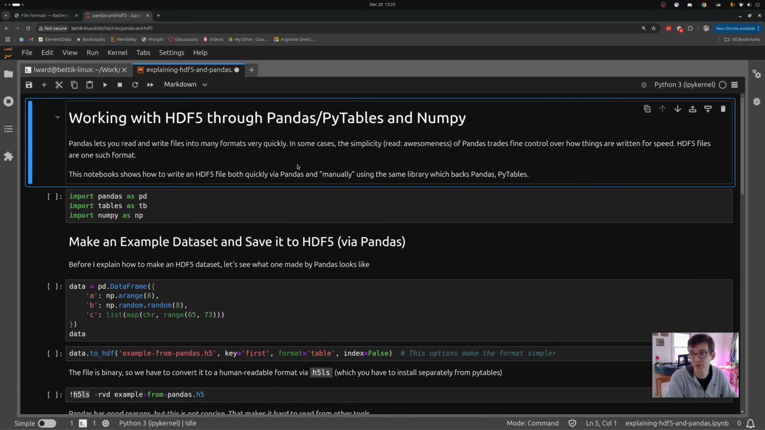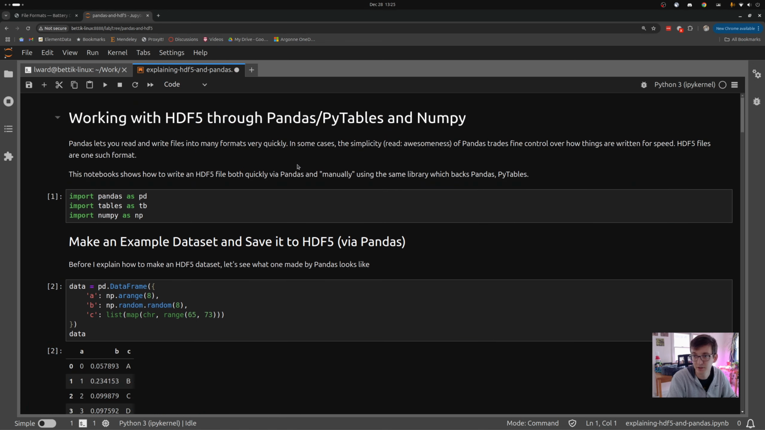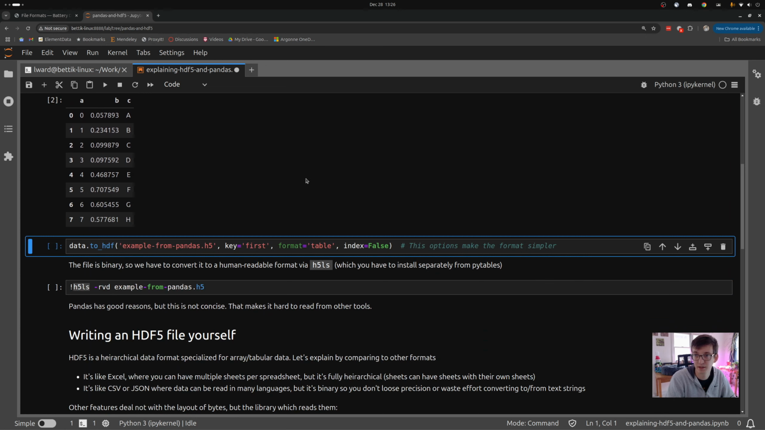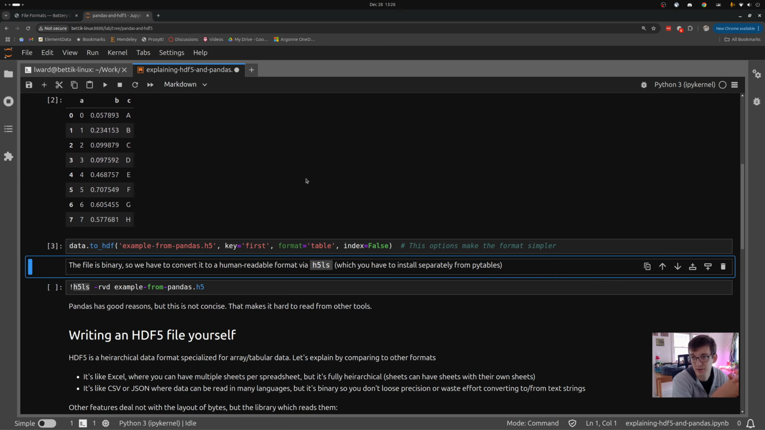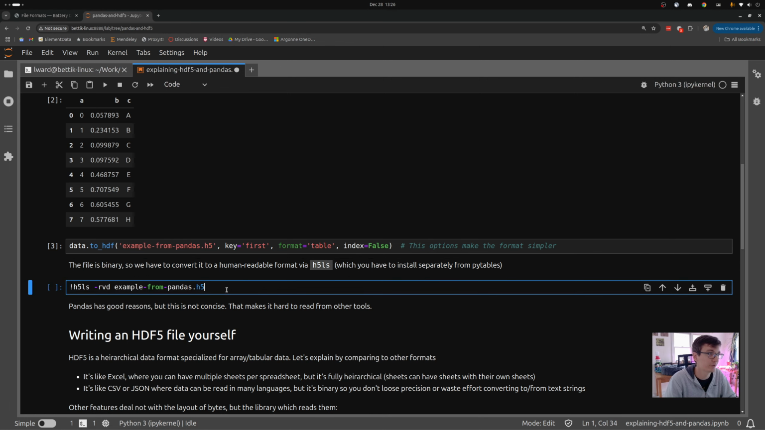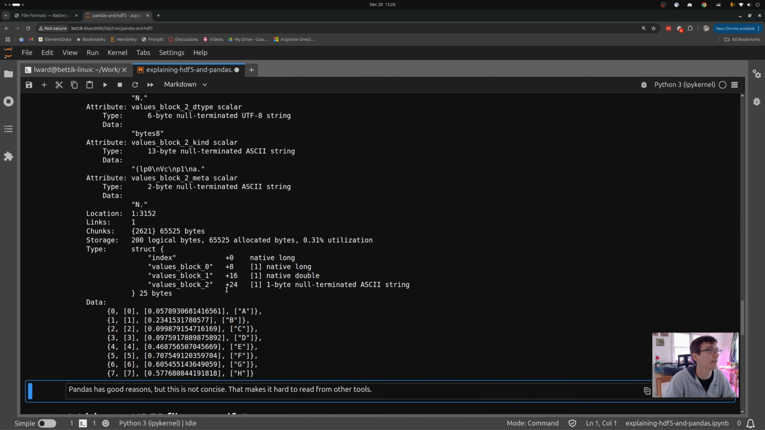So let me clear the notebook and let's start again. So here I've got my data, and with Pandas I can save it just like any other format to a file on disk that happens to be an HDF5. Now I'm going to explain what the HDF5 file is in detail later, but let's take a look at what its structure is to get an idea about what you're looking at.